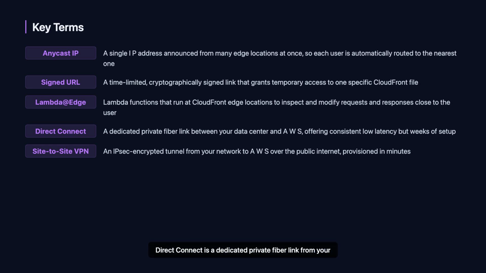Direct Connect is a dedicated private fiber link from your data center to Amazon Web Services. And site-to-site VPN is an encrypted tunnel from your network to Amazon Web Services over the public internet.